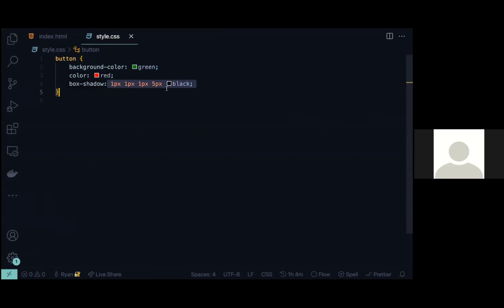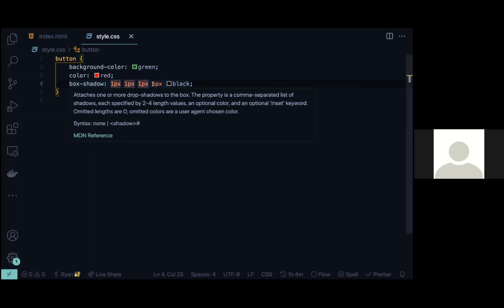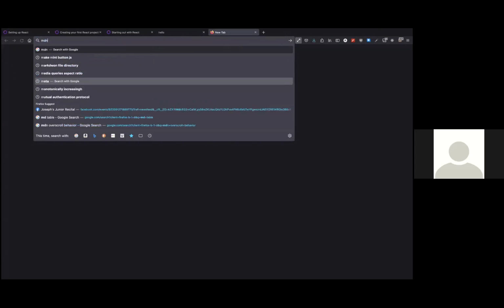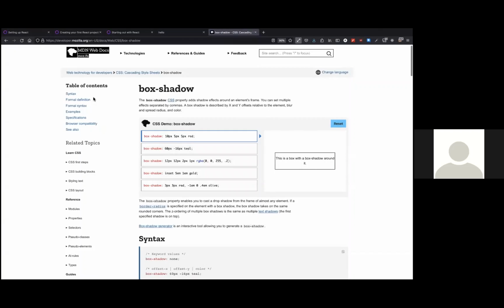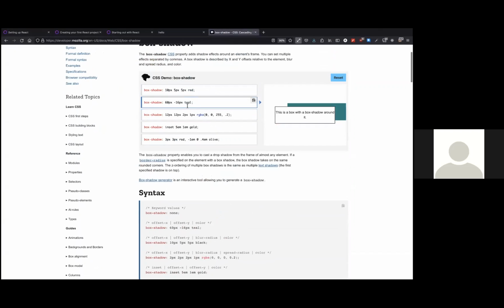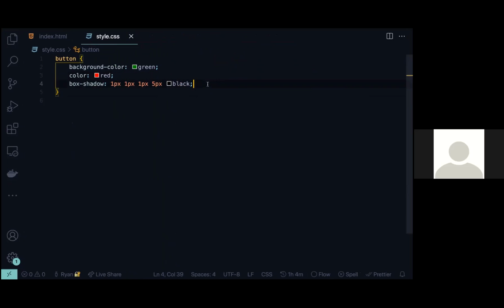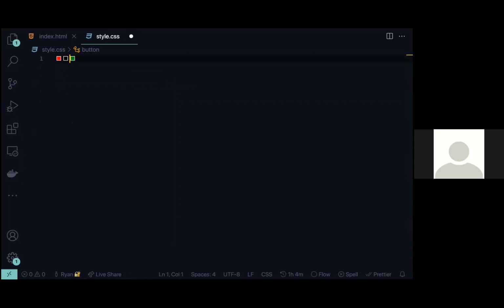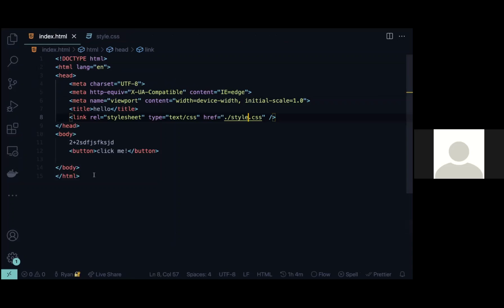And I know what every single one of these numbers mean. So this is x offset, y offset, blur radius, and then spread radius. Or you can just Google MDN box shadow, and it'll tell you what every single one of these numbers mean. Again, this is just practice. There's no other way to know this except for practicing, which also means I'm not going to go into this. And for the majority of this code demo, everything's going to look kind of ugly, but who cares?